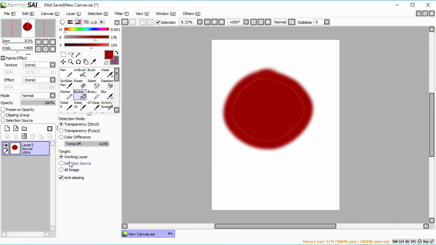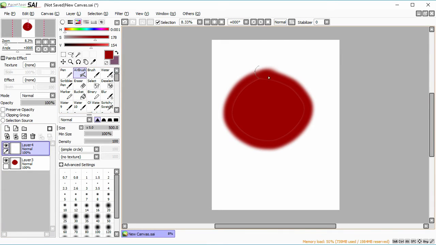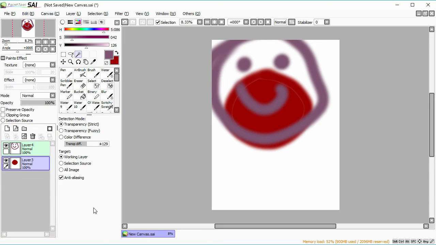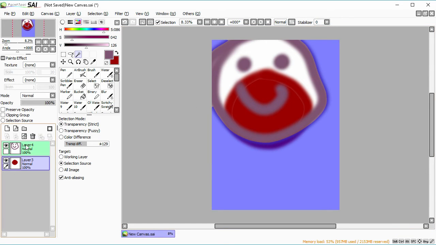Okay, now for these, your target. Working layer, layer you're on. Kinda simple. Selection source is in these. Say you have line art that you want to keep your colors in. You make this the selection source and move to this layer. Now, whatever you use with your selection tool, if it's set on selection source, it'll select using this layer instead of this layer.